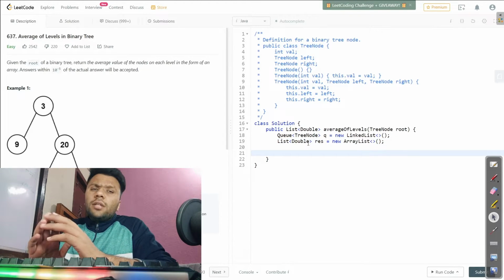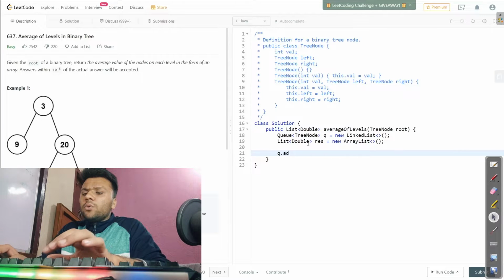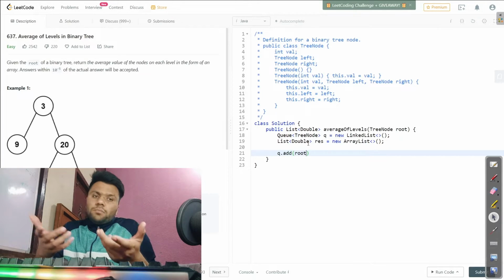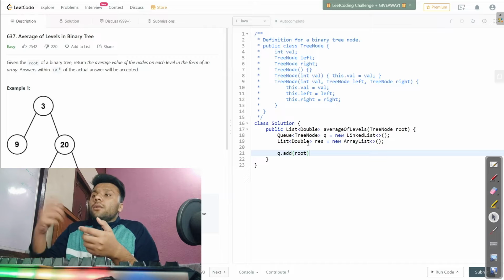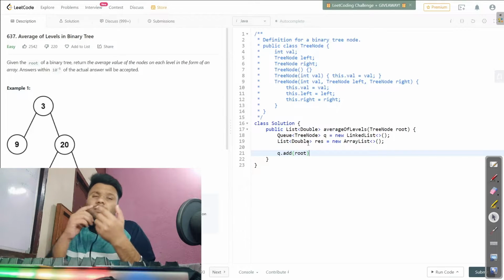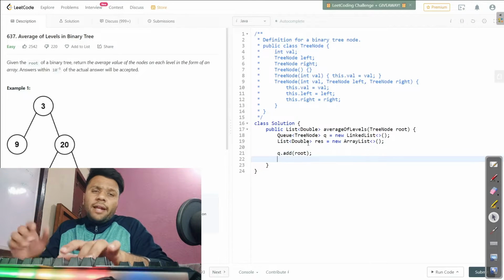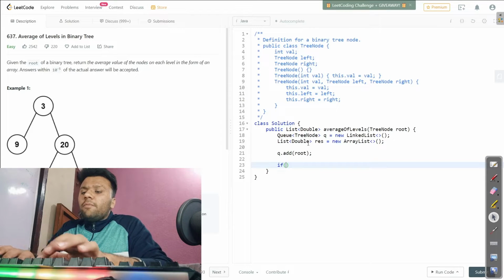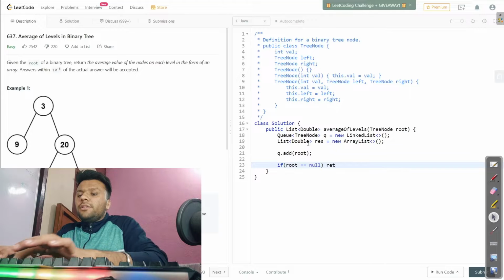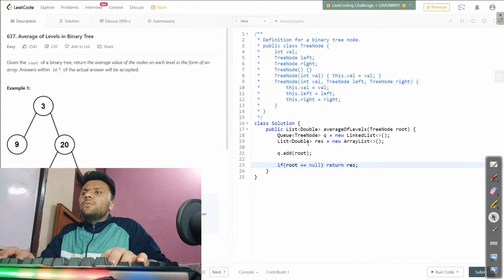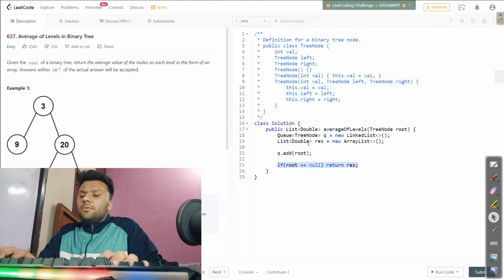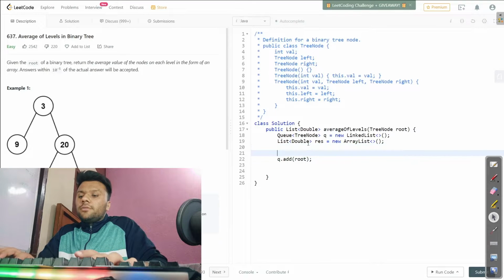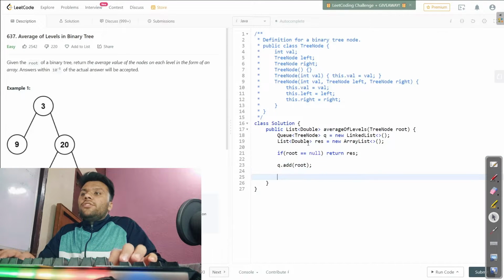Now I will add my root to my queue initially, because we have only one value over here, so add is simple. And I will give one base condition: if my root is null, then simply return result. I guess I have to put this one above the queue.add root. That will be much better.